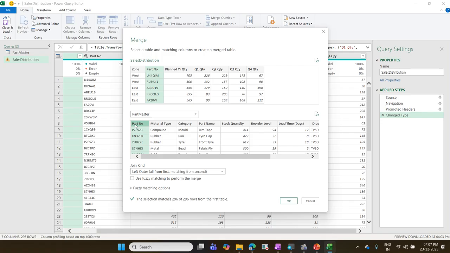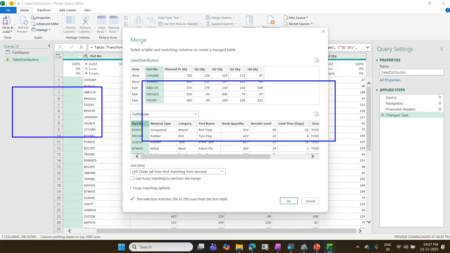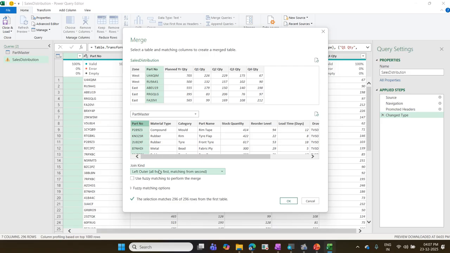We have join kind. What is this join kind? Left outer. In the old days, one table was on the left and one table on the right, but now one table is on the top and another on the bottom. Assume this is top, this is left and this is right. Okay, left outer: all data from the first table, with matching data from the second. That is the join kind. It is correct.